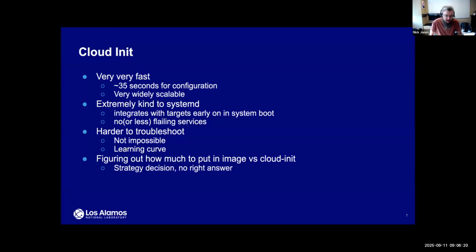Do you want to be churning images often? Do you want the flexibility of having a bunch of stuff in Cloud Init with the additional work and troubleshooting? I don't think there's really a right answer, but it is a place of choice, right?